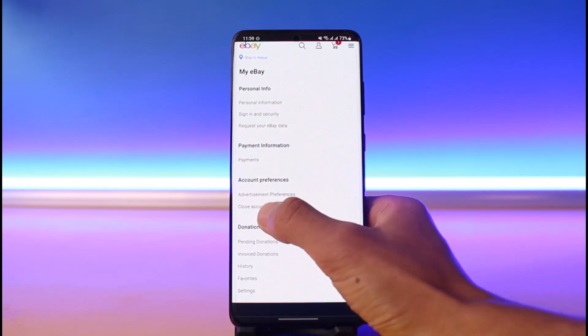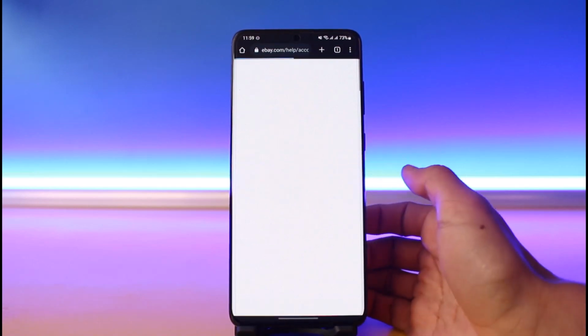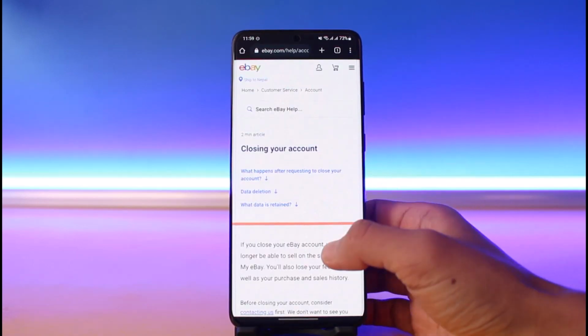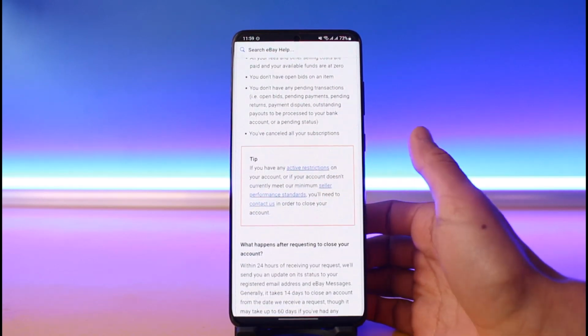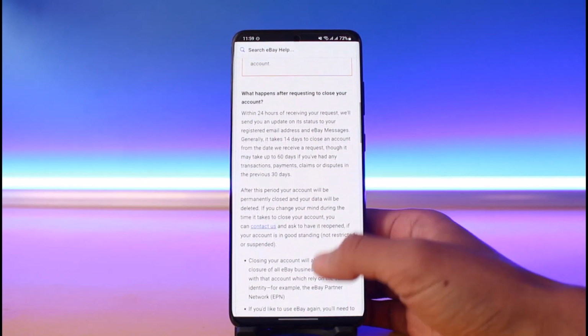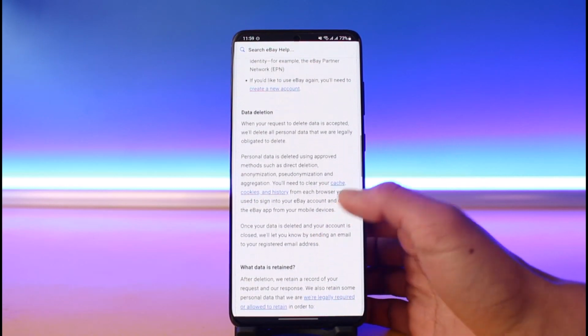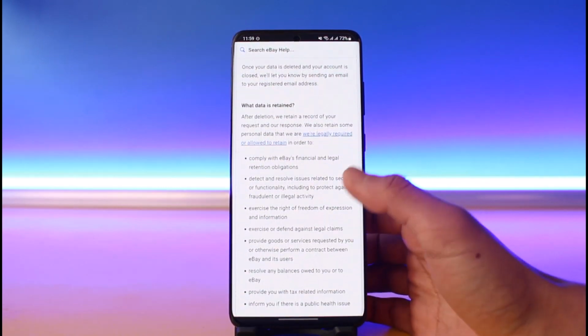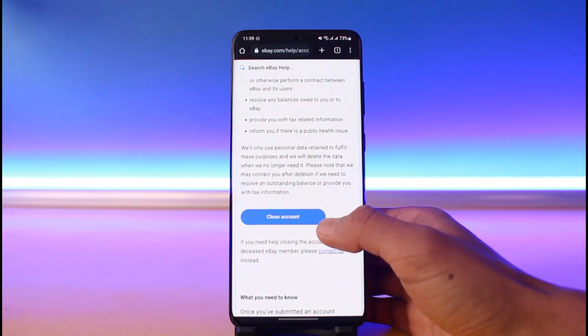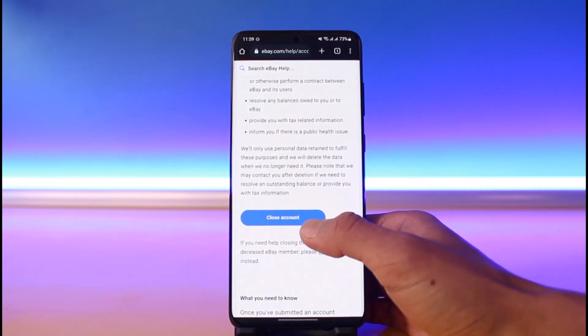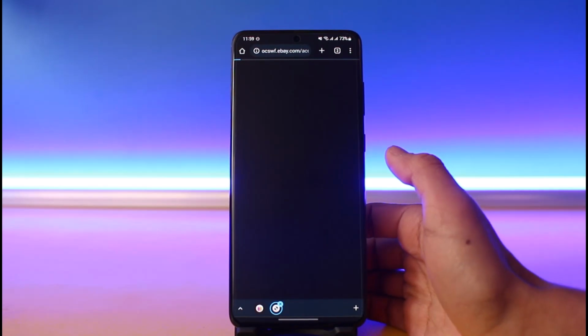Just tap on the close account button and this will take us to a page as to how we can delete our account. And as you tap on closing your account, you'll see all sorts of information. Now you can read all of these tips and tricks that you can do before you try to delete your account, and some of the information that you can download, and why you do not want to delete your account but maybe actually deactivate it. But ignoring all of that, scroll down to the bottom and look for the close account button and just tap on the close account button that you see.